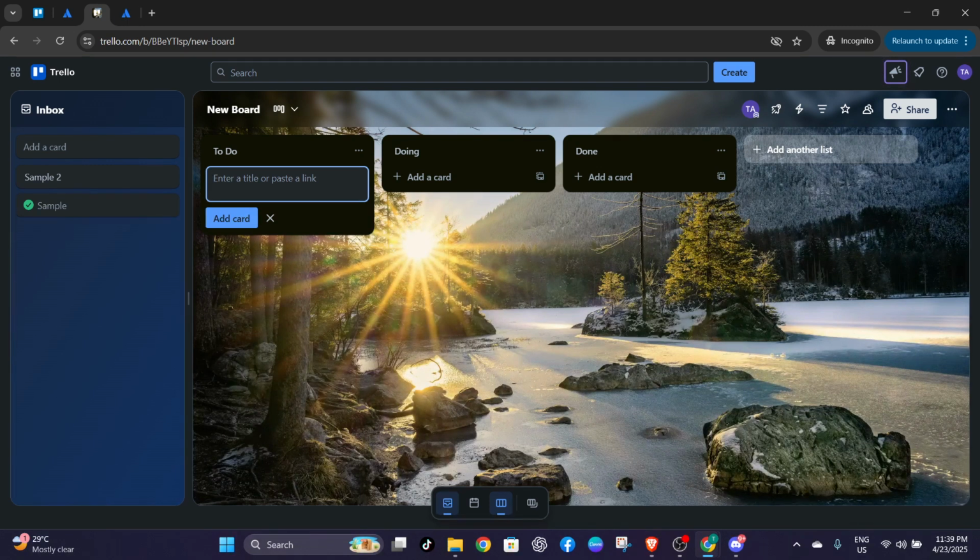And that's all there is to it. You now know how to create a Trello board, paving the way for more organized and streamlined project management.